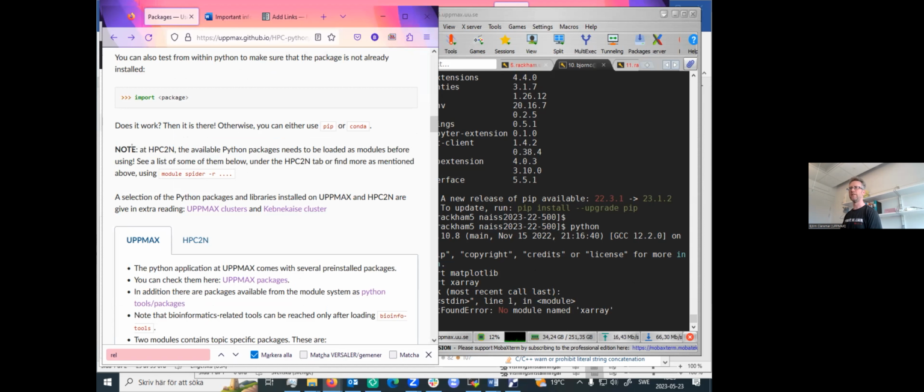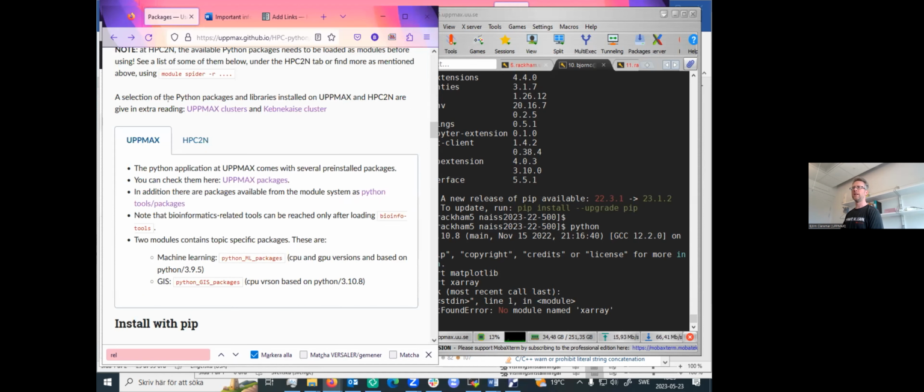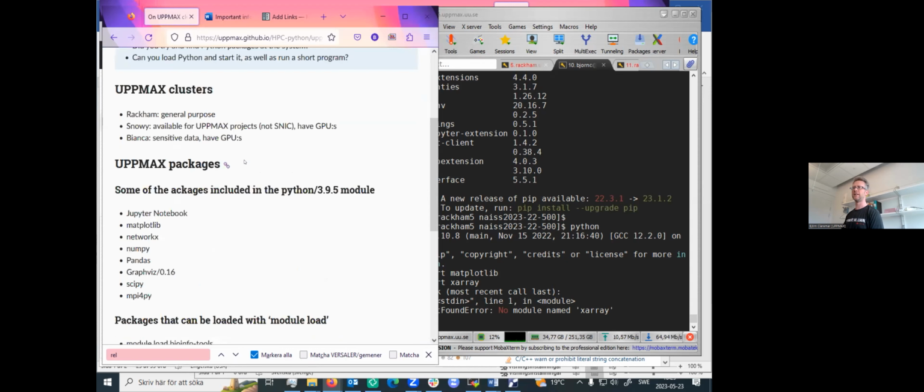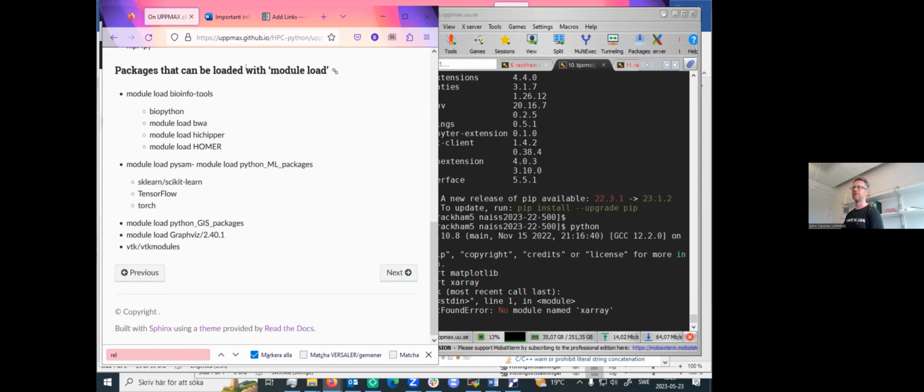Yes, so we have noted this already. It's specific things at the HPC2N that we need to do. There is a selection of the Python packages and libraries installed on UPPMAX and HPC2N that are given in the Excel reading. So if you push here, you can see some of the packages and also the ones that can be loaded with module load.